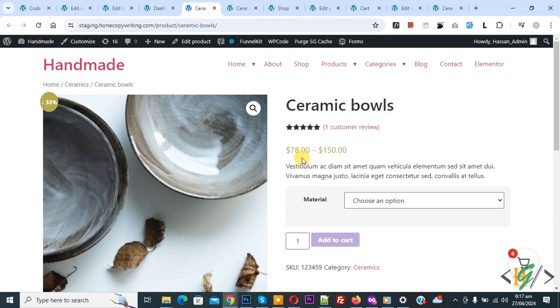Today we are going to display product price under description in single product page for both simple and variable product in WooCommerce WordPress using custom code.